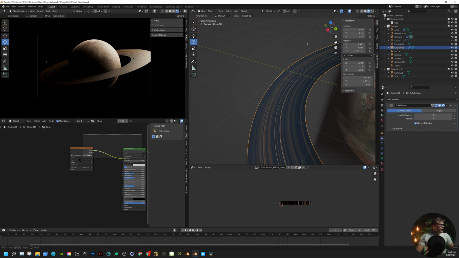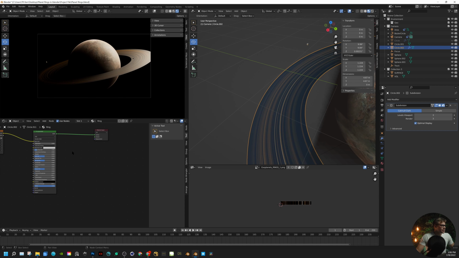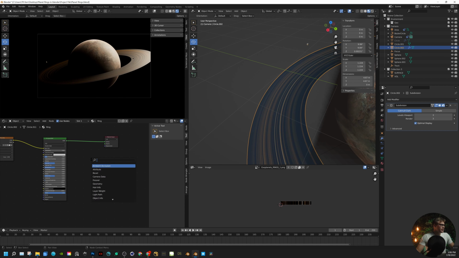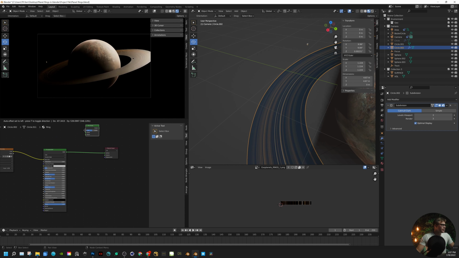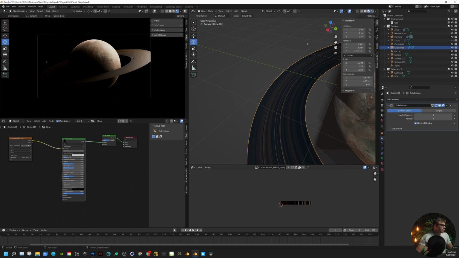But part of the problem here is in our material. From looking at reference, you would expect certain parts of the ring to be more dense and certain parts to be less dense. So we're going to actually accomplish this with a mix shader. Punch Shift A, search, and then we'll search mix shader. We'll combine that right there. Mix shader is essentially just like a mix RGB, except for strictly shaders.